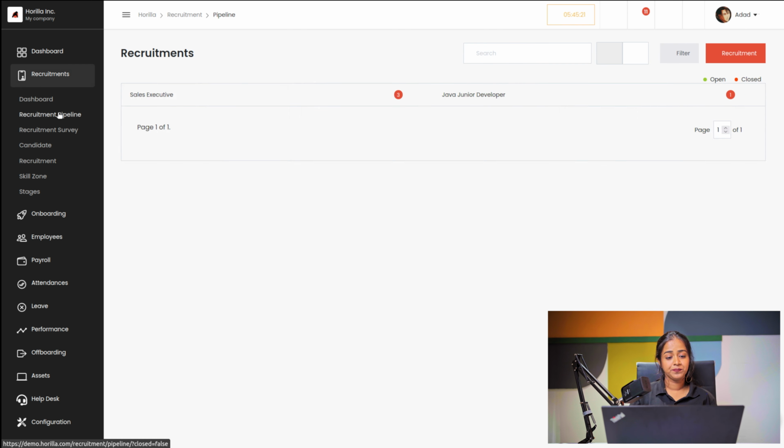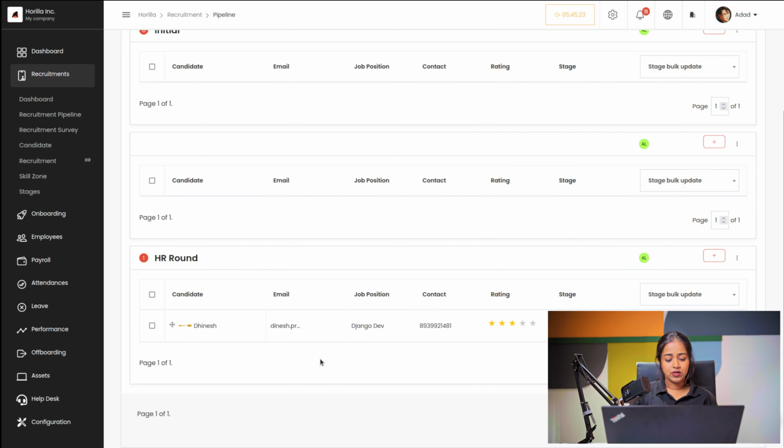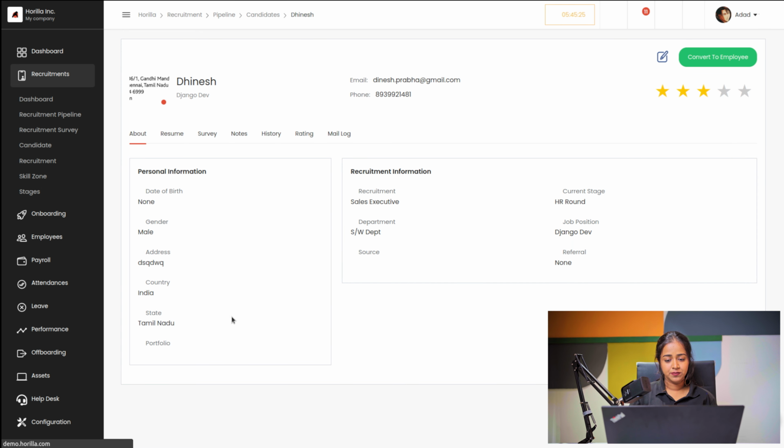Going to the pipeline, here is our candidate. I'm just opening that person. Once you open the candidate, you can see the candidate view. This candidate view can also be seen under the candidates. Here you will have the name of the person, the designation, email, phone and so on. And the rating which we have given to this person can be seen here. From here, you can also convert this person to an employee by clicking on this. You can do further edits on this candidate's details.